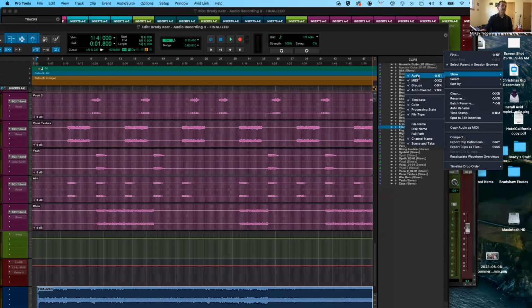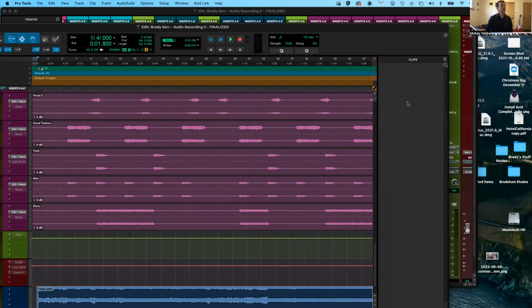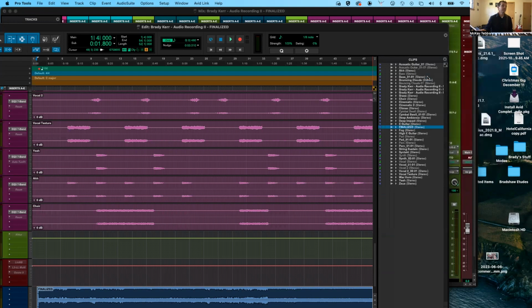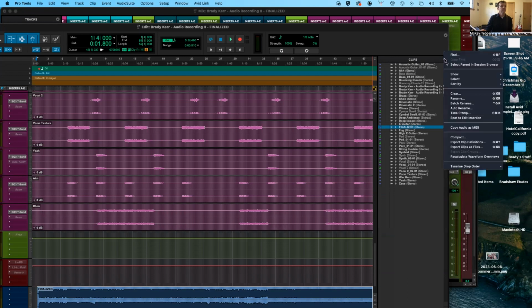Right now I have audio checked, MIDI checked, groups, audio created, everything's checked. If I uncheck the audio, suddenly all my audio files disappear from the clips list. So anyway, if I check it, they will reappear. So that could be handy if I had other clips I wanted to show in there, like for example, instrument clips, MIDI clips, which I don't have any of right now, but that would be where they are.